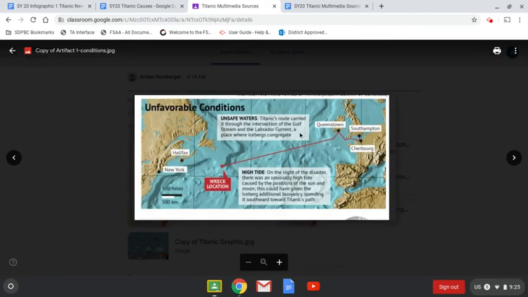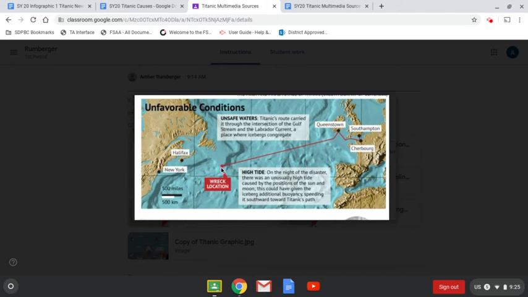Artifact 1, you're going to look at unfavorable conditions. So notice they give us the pathway that the Titanic sailed on from Southampton, and it was on its way to New York. There were 2 unfavorable conditions the Titanic had to sail through. First, the unsafe waters. Titanic's route carried it through the intersection of the Gulf Stream and the Labrador Current, a place where icebergs congregate. All right, so think about what that word means. Icebergs congregate. What are they doing in this area?